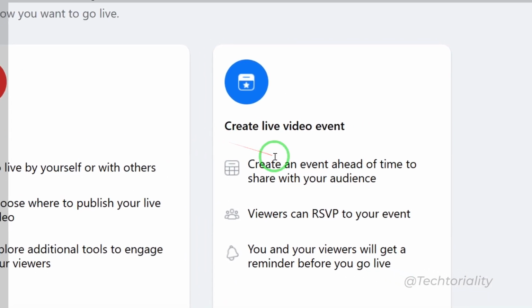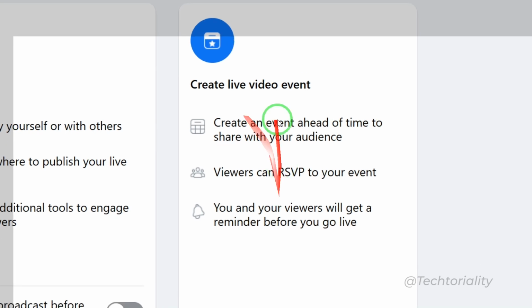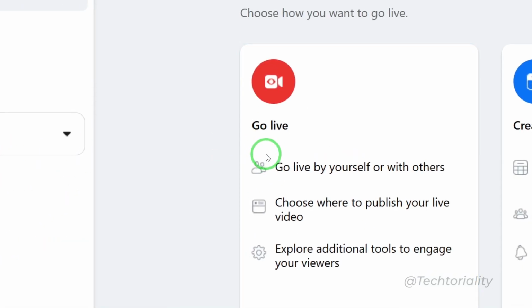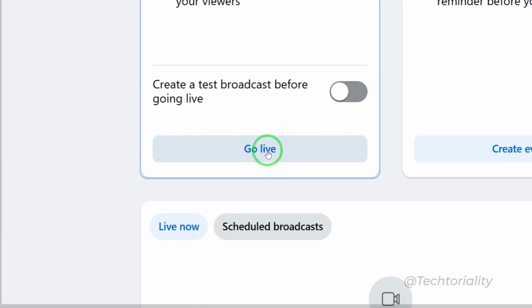Now, the create a live video event is for when, let's say, there's an event coming up and you want to create an event to prepare people for it. So that's when you use this option. But what's of importance to us here is go live. So we're going to click go live.